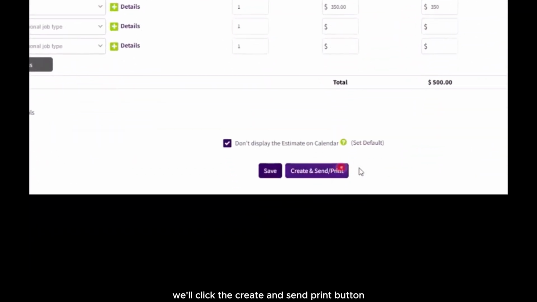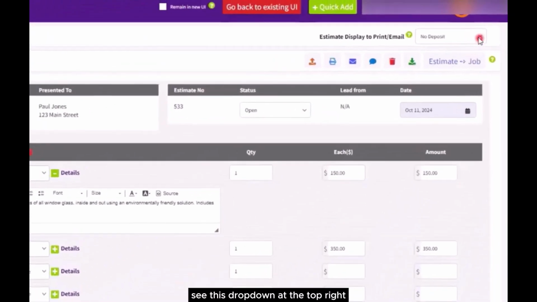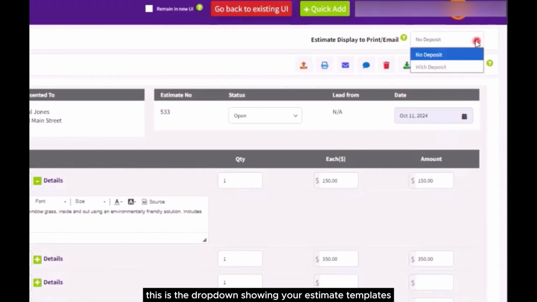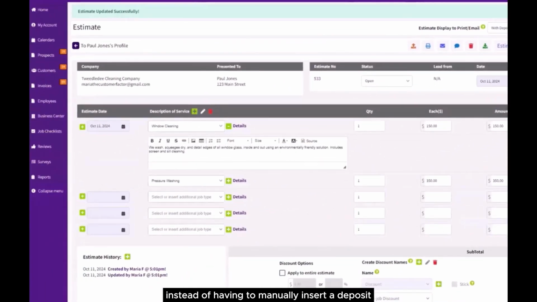We'll click the Create and Send Print button. And we're here on the estimate screen. See this drop down at the top right? This is the drop down showing your estimate templates. So I need to request a deposit from Paul. We can just select the with deposit template instead of having to manually insert a deposit.